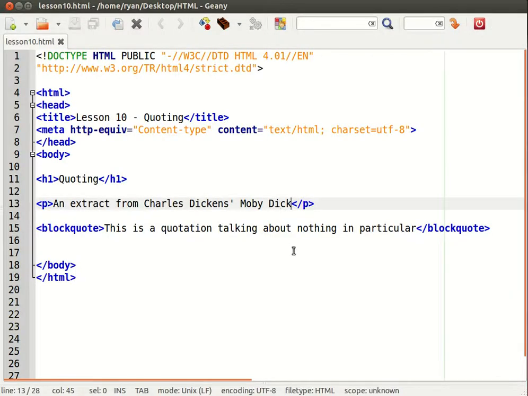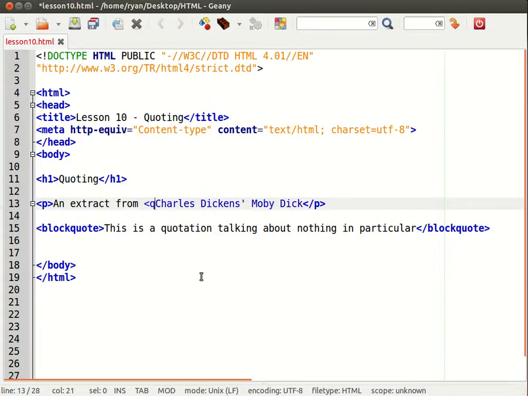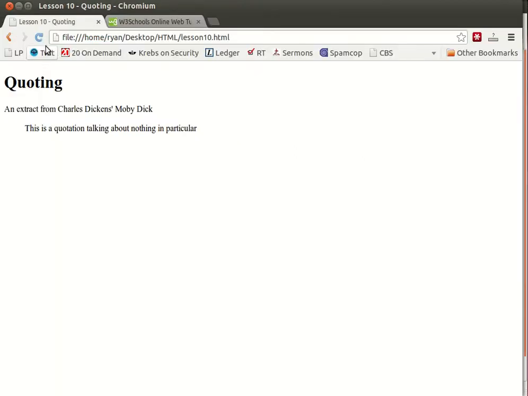Another tag that we can use for quotations is the Q tag, and the Q tag is an inline tag. First time we're going to be looking at an inline tag. So an inline tag would be Q followed by a closing Q, and an inline tag of Q will simply put double quotes around the text.